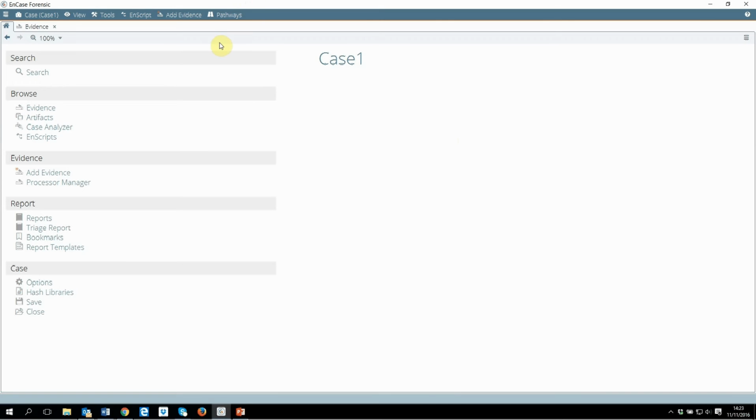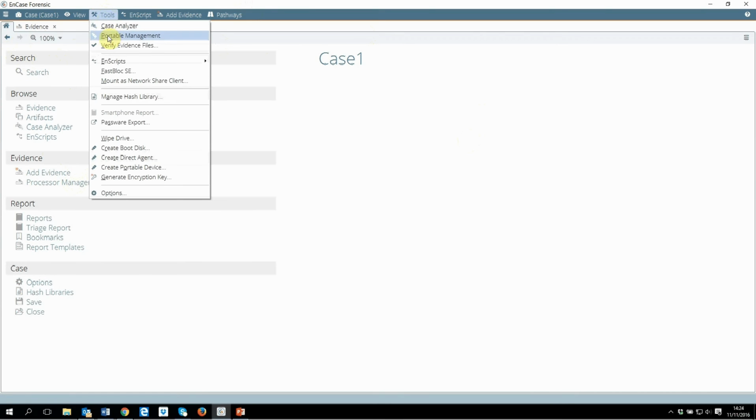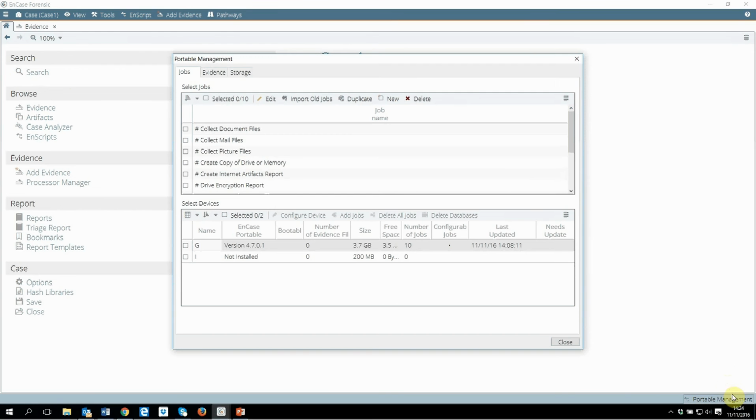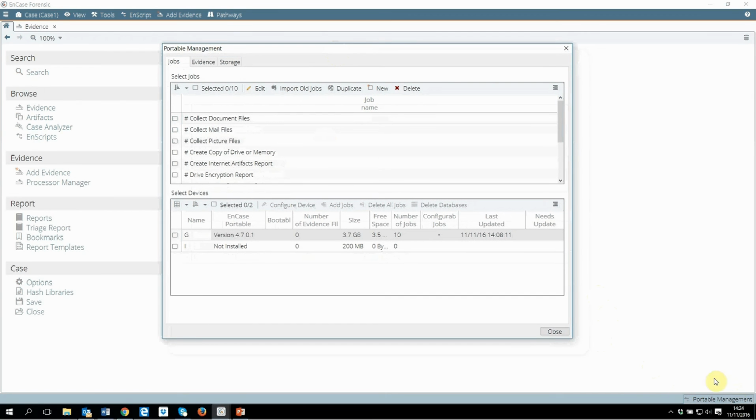This is our EnCase. It doesn't matter whether you are at the home page of the EnCase or you are at the home of the case. So I'm at the home of this case. What you do, you click on Tools, and the second one you have here is Portable Management. We are trying to prepare a portable memory stick, so we will click on Portable Management. It may take a little longer to have this screen pop up, but you will always look at the right hand corner. So when you have this, I will request you to come to this section later.